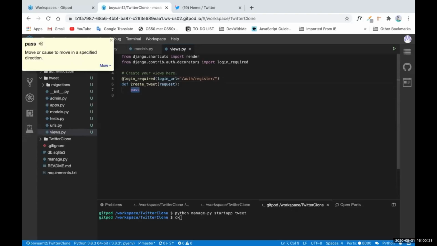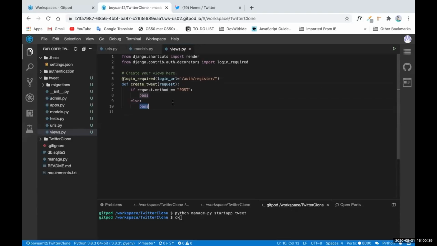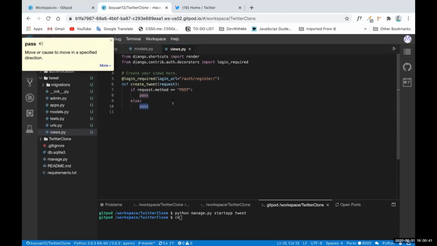And then in this create tweet, we'll separate into two methods. If it's post, or otherwise, which is get, presumably. So I'm separating into two parts. With the post, when the form gets submitted, the user attempts to create a tweet. Otherwise, the user just wants to see the form.